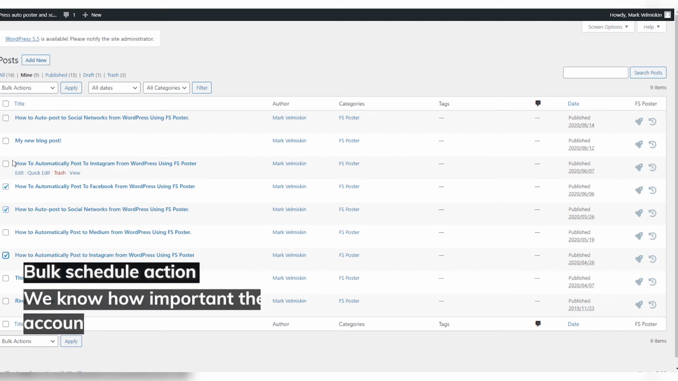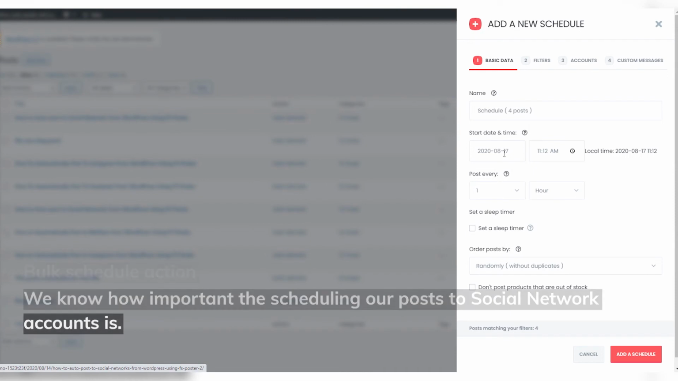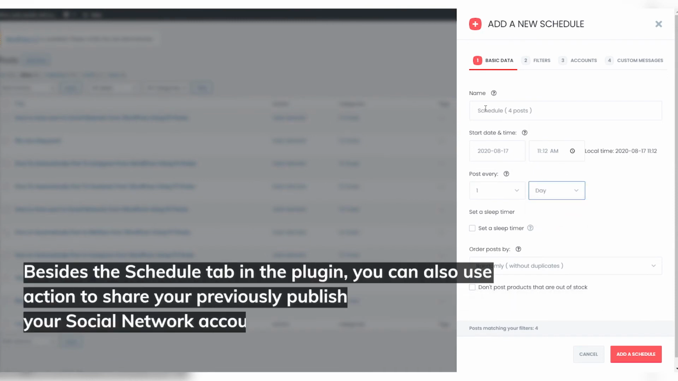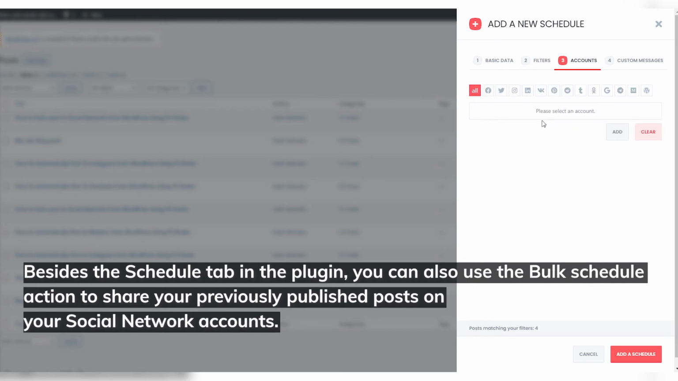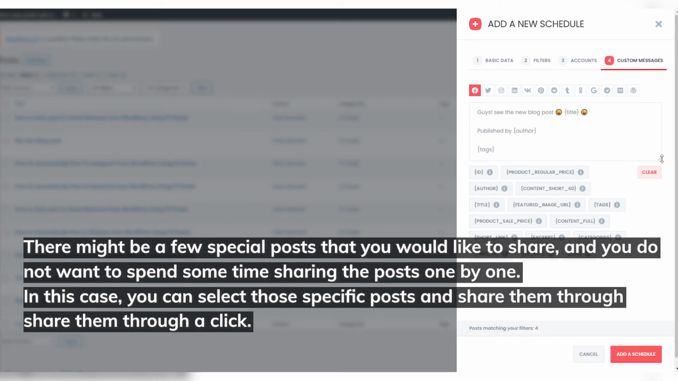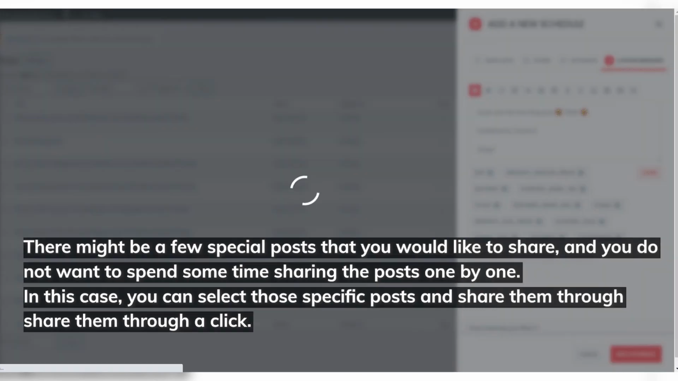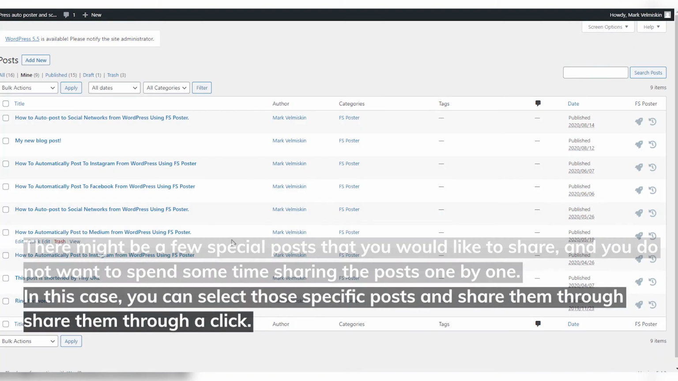Bulk schedule action. We know how important the scheduling of our posts to our social network accounts is. Besides the schedule tab in the plugin, you can also use the bulk schedule action to share your previously published posts on your social network accounts. There might be a few special posts that you would like to share, and you don't want to spend so much time sharing the posts one by one. In this case, you can select those specific posts and share them through a click.